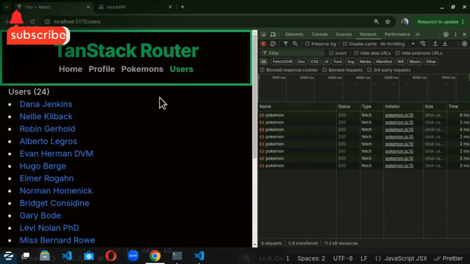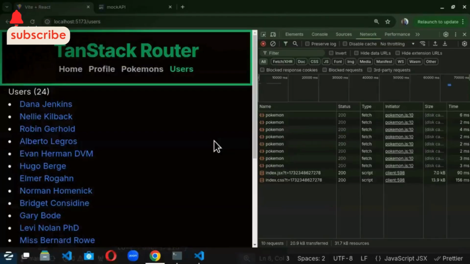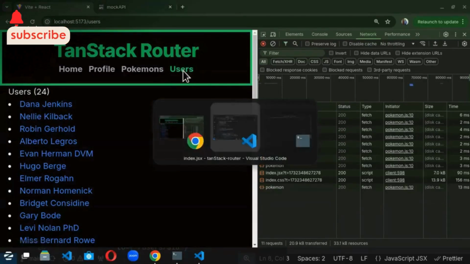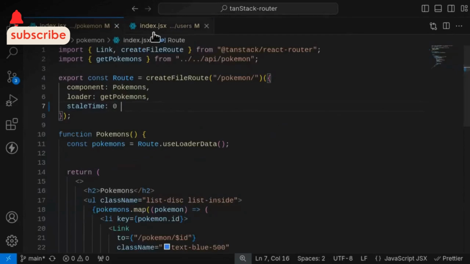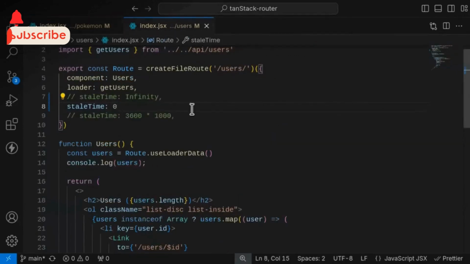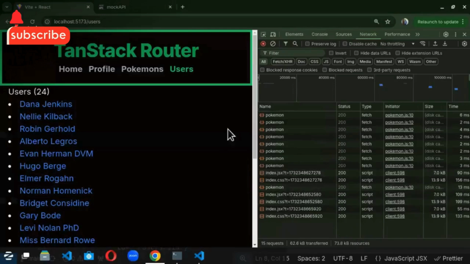So let's make some changes and let's make the Pokemon infinity as well, or let's make the users zero. Now, what I have done, I have changed the stale time to zero for users, and let's see how it behaves now. No change. Just a second. Let's see. Actually, it's one change I have to make. I have added an extra comma. Maybe that could be the reason because it's the last item here. So no need to add a comma. Let's see, does it work now?